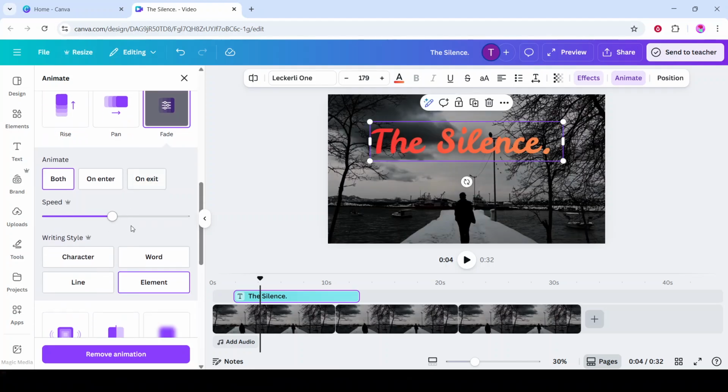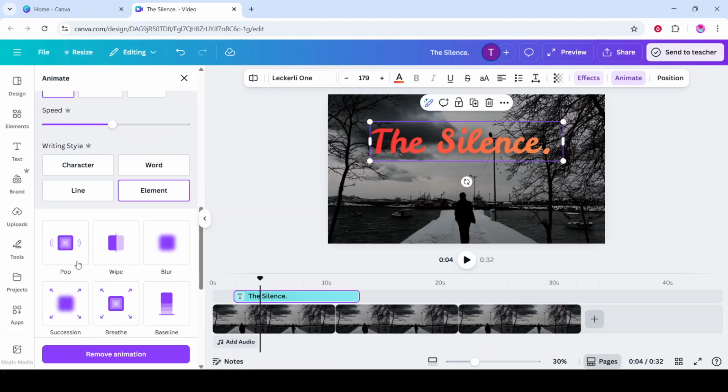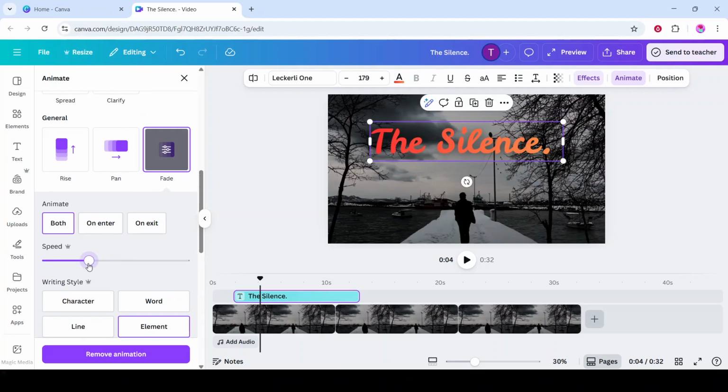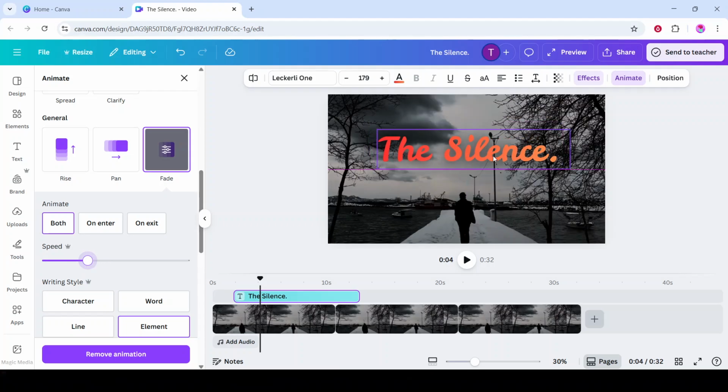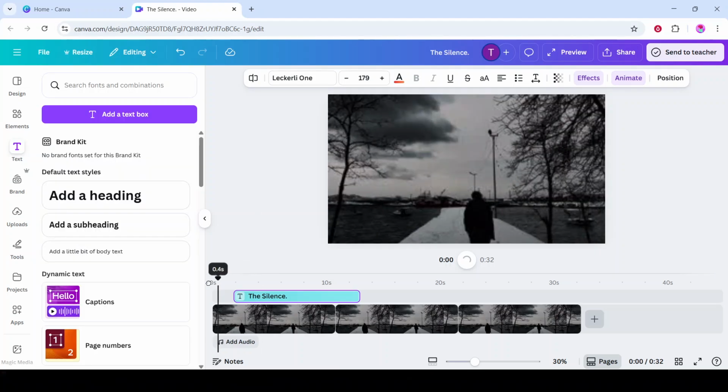In the animation settings, decide how it should play. Apply it to both to animate in and out, select On Enter if you only want an intro effect, or On Exit if you only want an outro. This creates smooth transitions that feel intentional rather than abrupt.